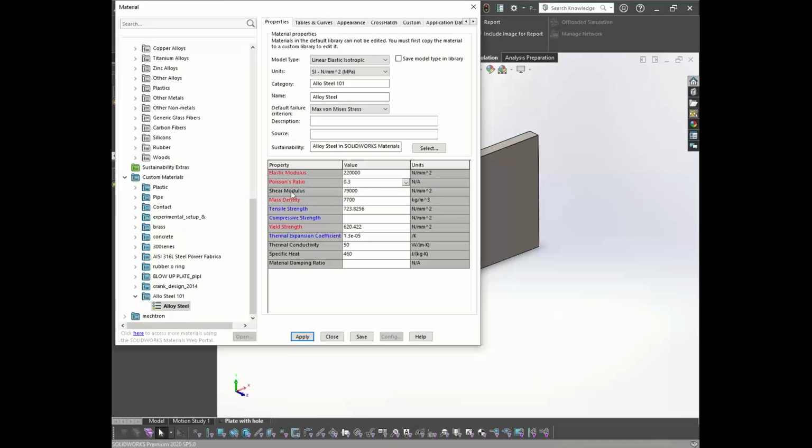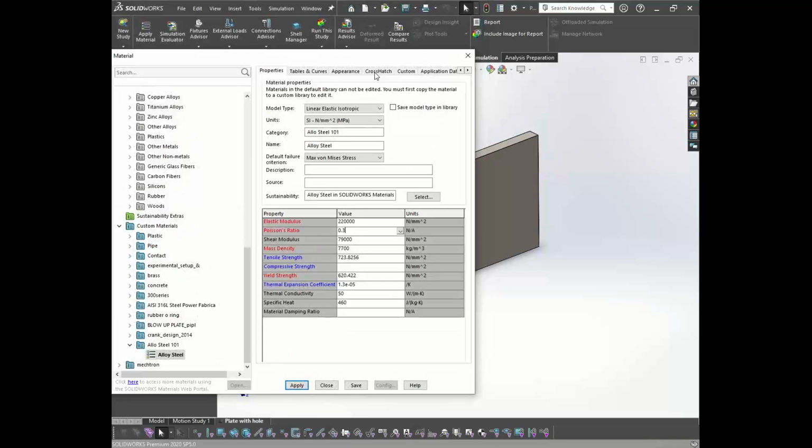Shear modulus, since it is not highlighted, indicates that it is not required for performing static analysis. So I may not change it. If I want the mass density to be 7800 kg per meter cube, accordingly you can make the changes.